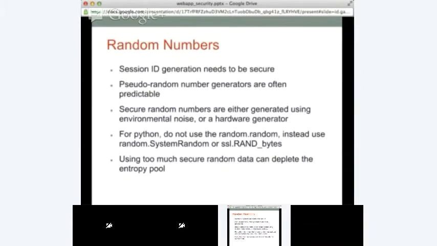So the next thing is random numbers. There are different amounts and different types of randomness. In genuine systems, you'll have random numbers that are secure and random numbers that are not very secure. Python's random library by default gives you kind of insecure numbers. If you've got one, someone can probably guess what the next one's going to be, because it's deterministic.